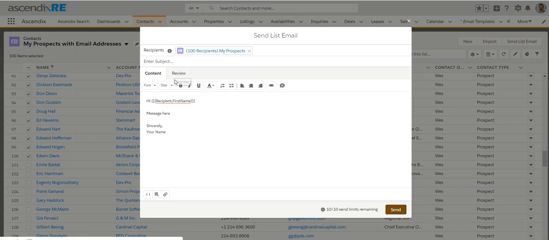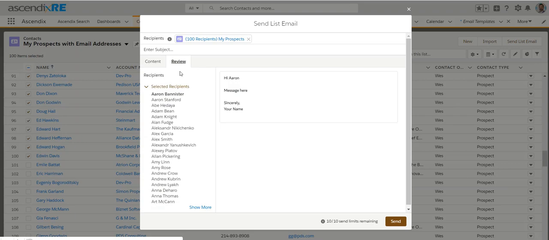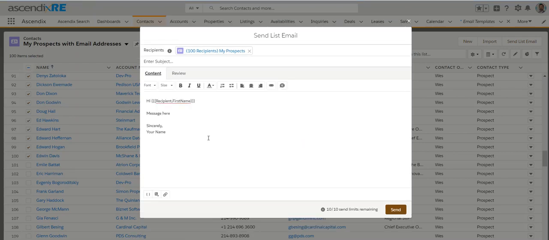If you wanted to get a preview, you get a review button here of what that merge field looks like. You can see that every contact's name is populating here. As you select it, it shows. So that's a preview or review of that. You can include some formatting and hyperlinks and attachments as well.